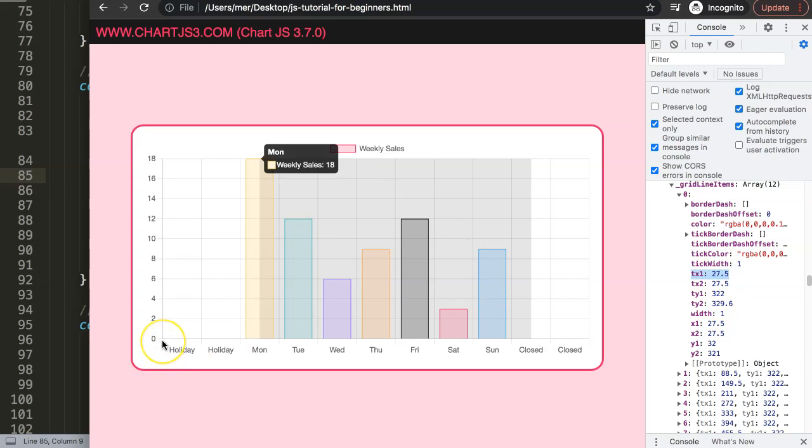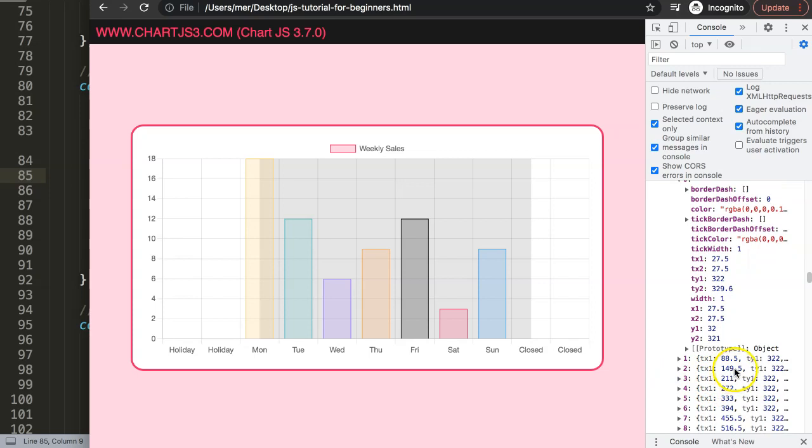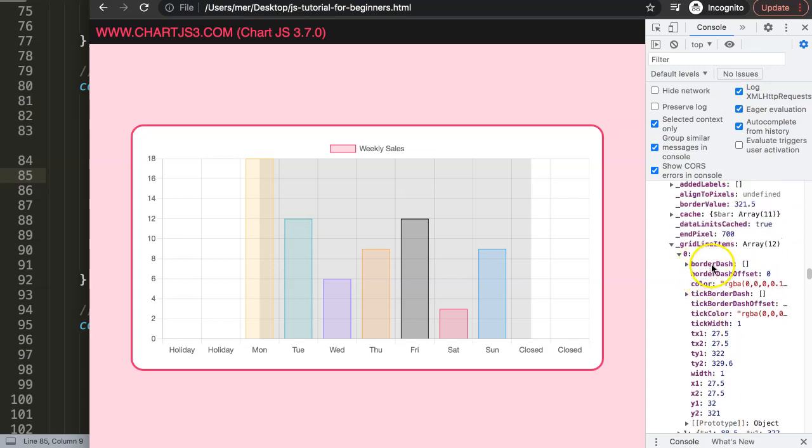This here is 27.5. And then what we need to know here, what would be the next one? Well, you can see here the next one would be 88.5, and then 150, or almost 150, etc., etc. So it keeps on going up. So what I want is basically this specific position. So how do we get this?